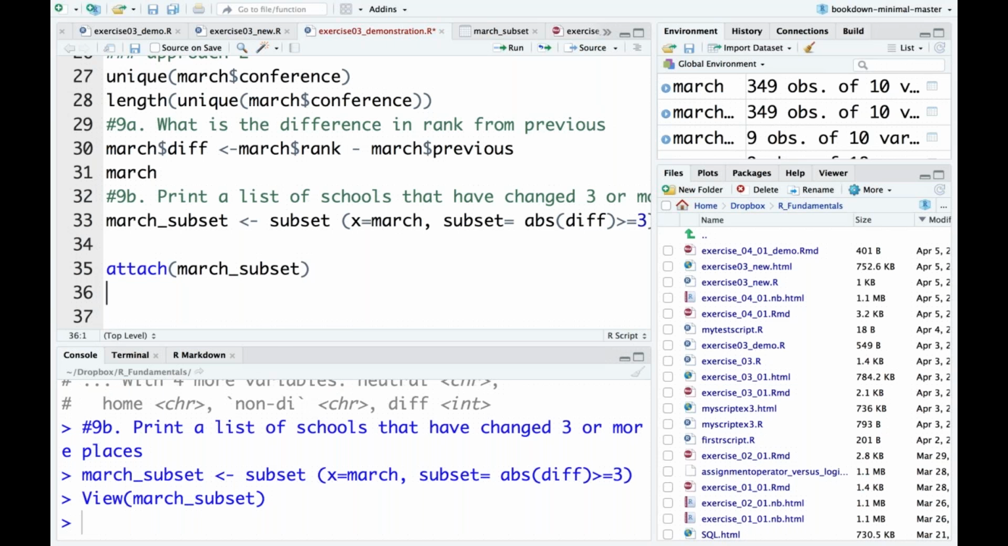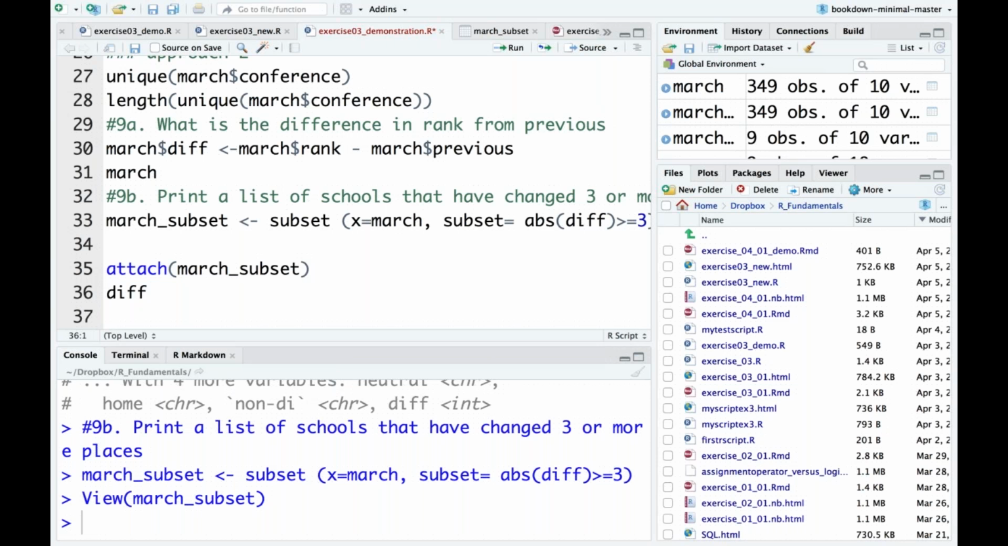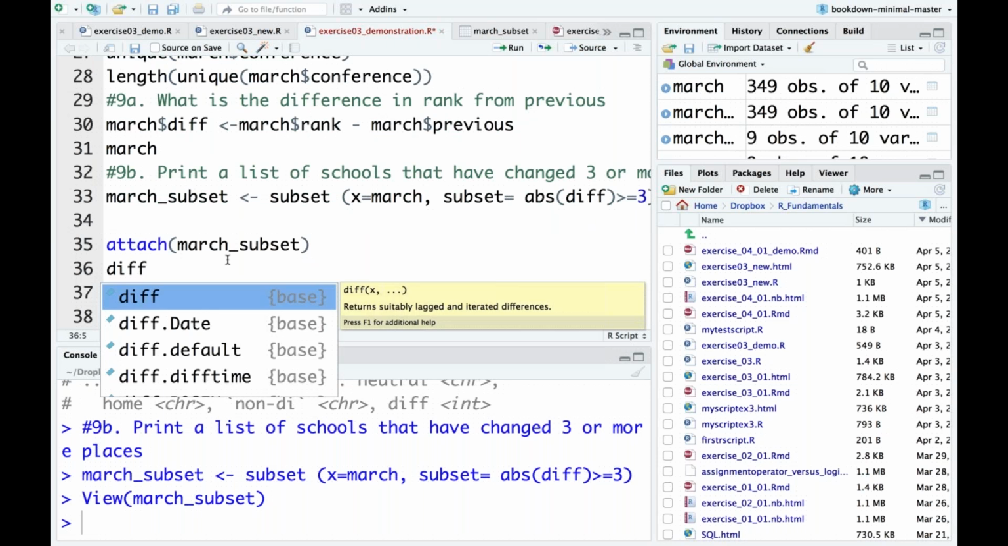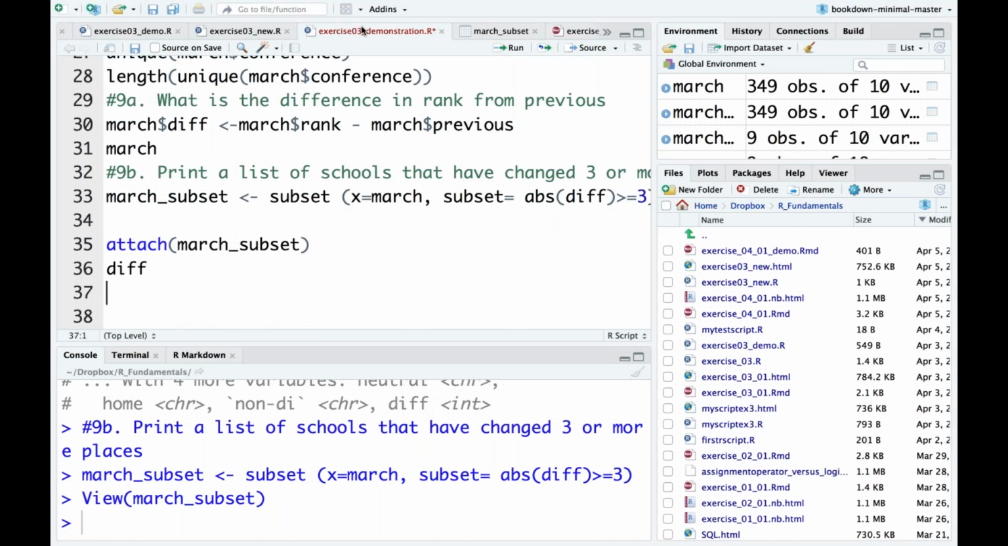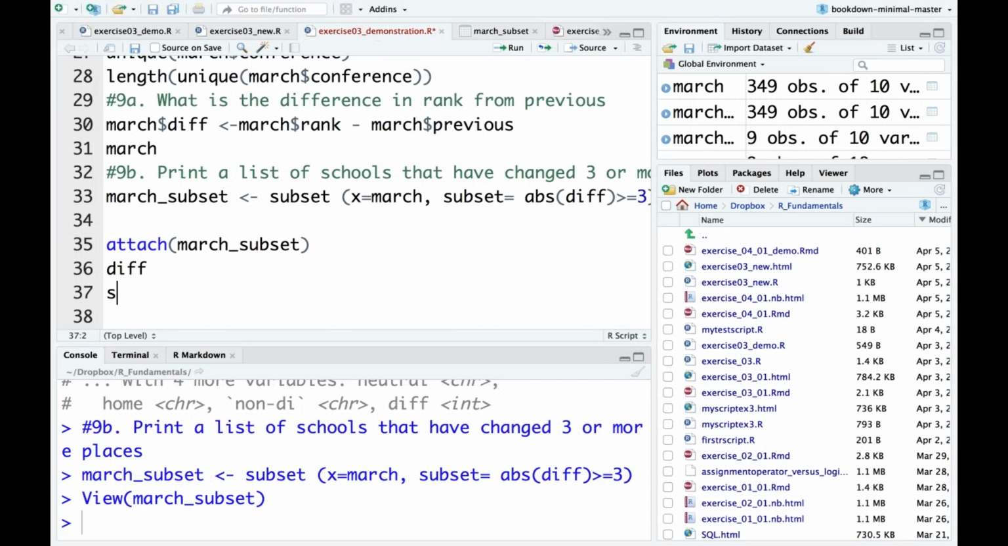And then once I do this, I can reference the variables without saying March subset $ diff. I can just use plain old diff. Or what's another variable that I have in there? School. I can just say school.